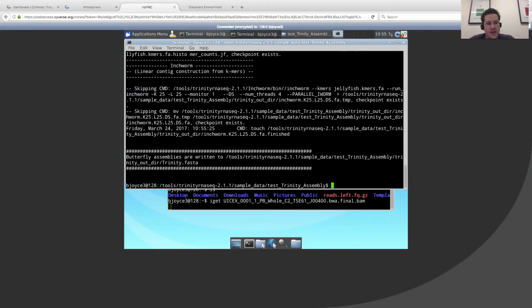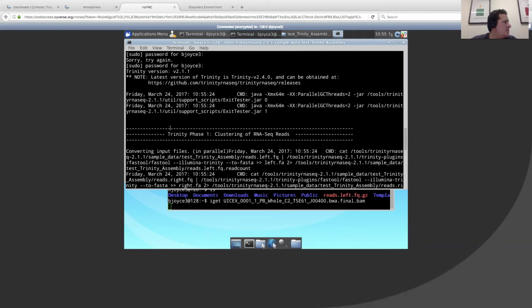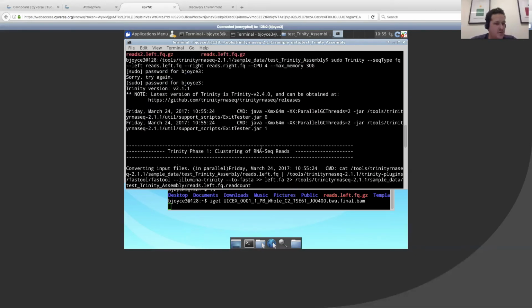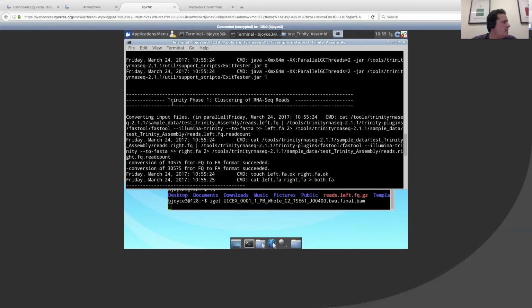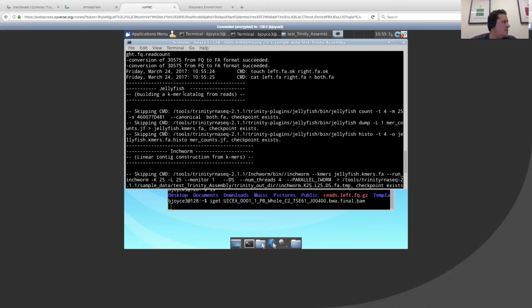So the data set that Trinity provides is very, very small. Trinity, the assembly, often takes days or possibly weeks, depending on how much data you're trying to put together, how many reads. And so what's basically happened really quickly is that we ran Trinity, and it will actually output this as it goes along over the course of hours or days or however long it takes. And it'll say Trinity phase 1. We're going to cluster all the RNA-seq reads together. We're going to convert input files and do all kinds of stuff. Jellyfish is going to build your k-mers and start to build graphs.